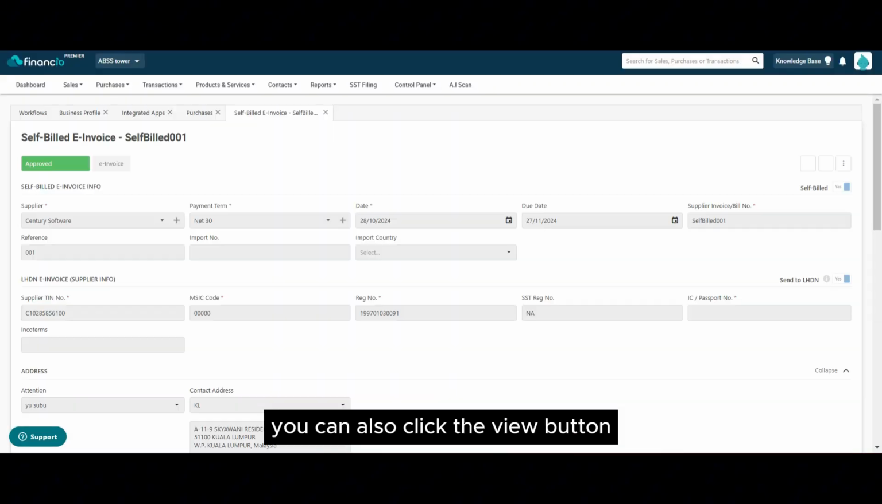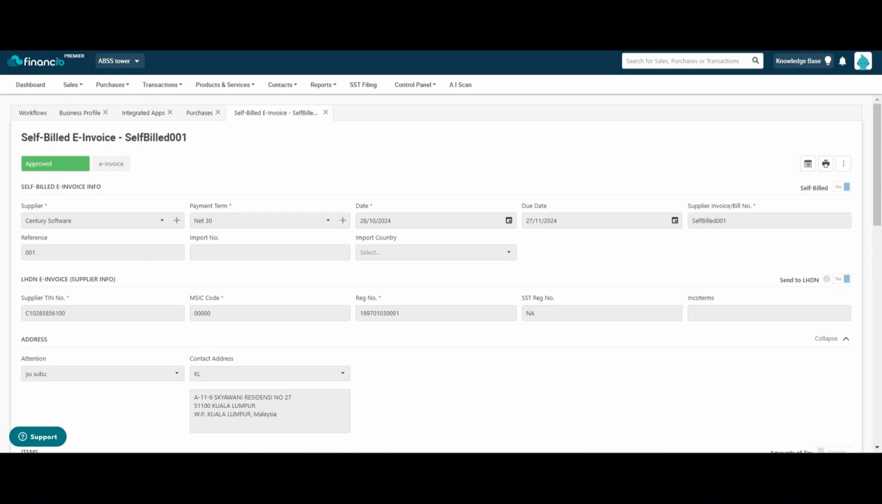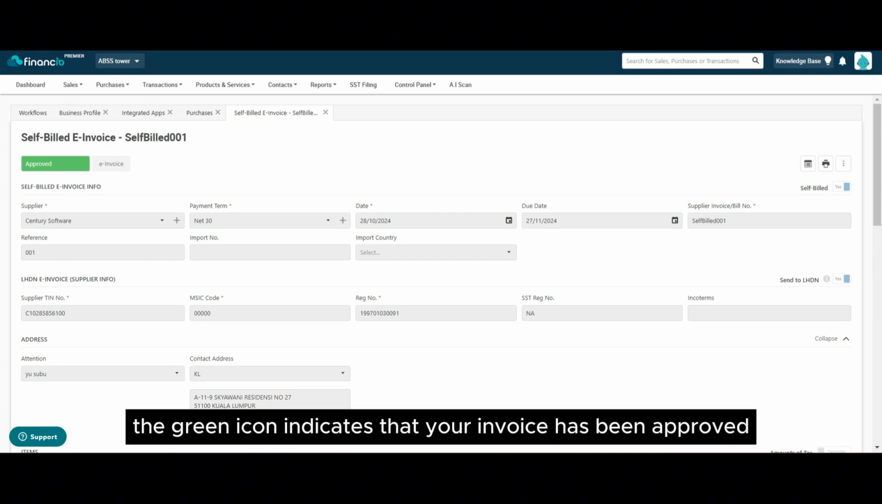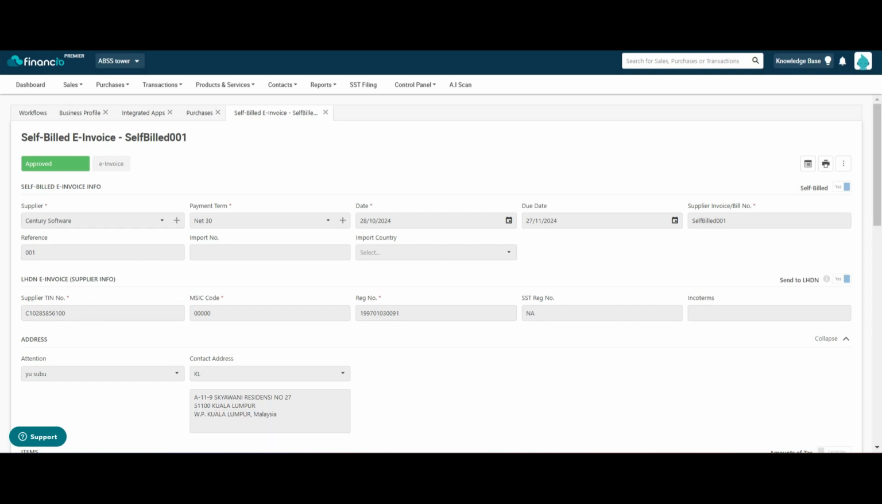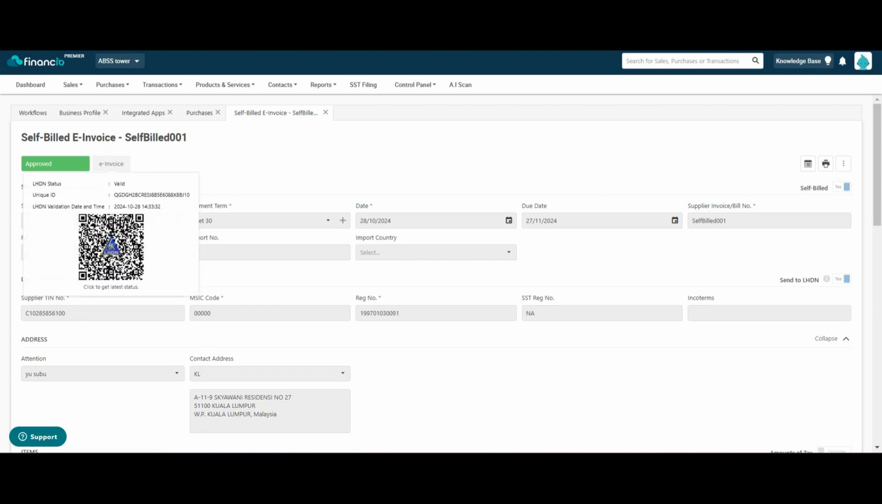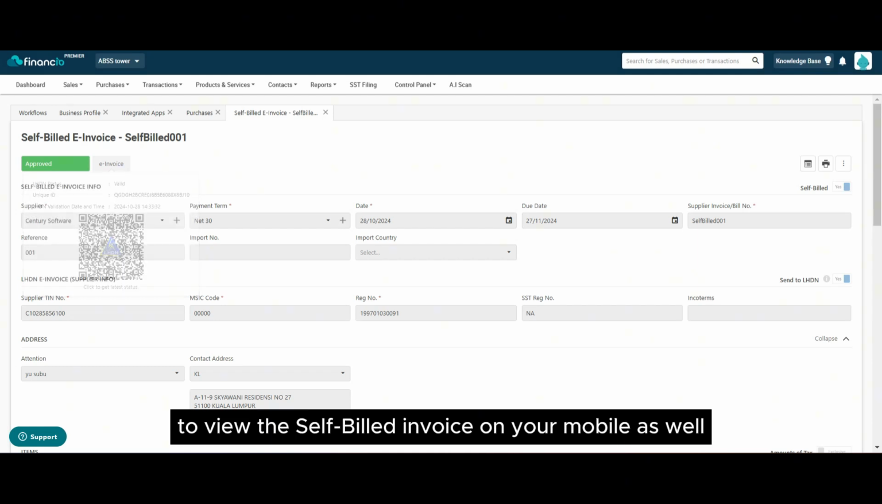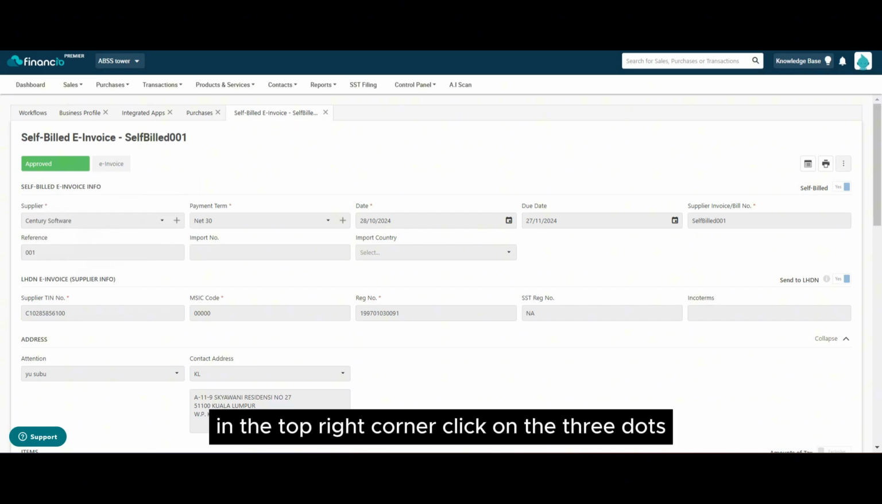You can also click the View button to see the details of your submitted self-billed e-invoice. The green icon indicates that your invoice has been approved. Click on the e-invoice button, and a QR code will appear. You can scan the QR code to view the self-billed invoice on your mobile as well. In the top right corner, click on the three dots to enable printing a copy of your validated self-billed e-invoice in PDF format.